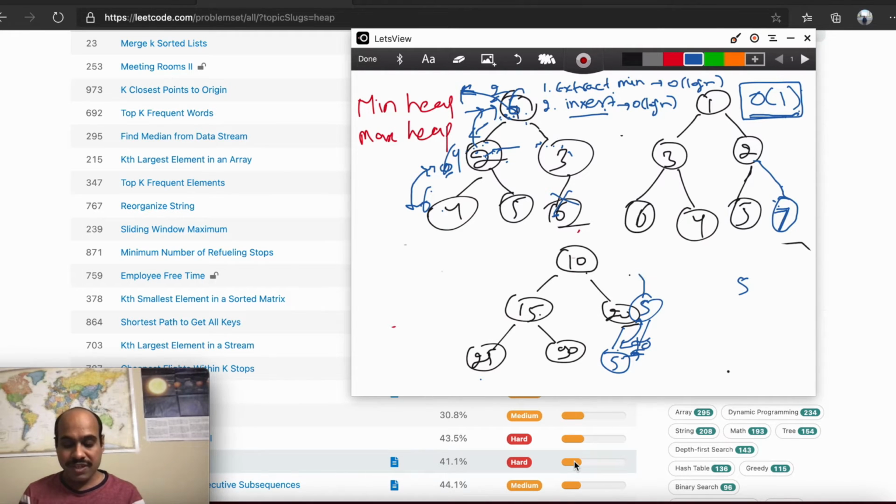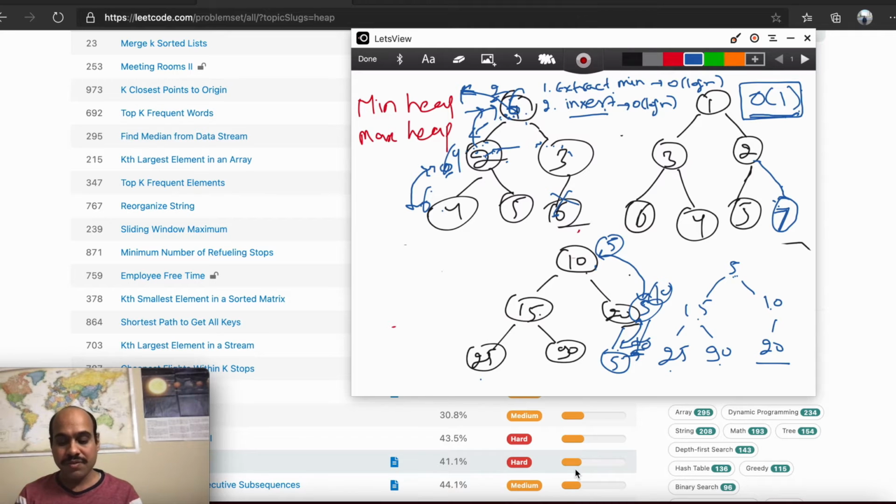Same way we will again check the parent and its value. The parent is still greater, so 10 is greater than 5, which means I have to swap 5 here and 10 here. So the final tree will become 5, 15, 10, 25, 90 and 20. This way we can insert and extract min. You need to remember the runtime for extract min is order of log n. If you want to insert, it's order of log n. So these are the properties of heap.